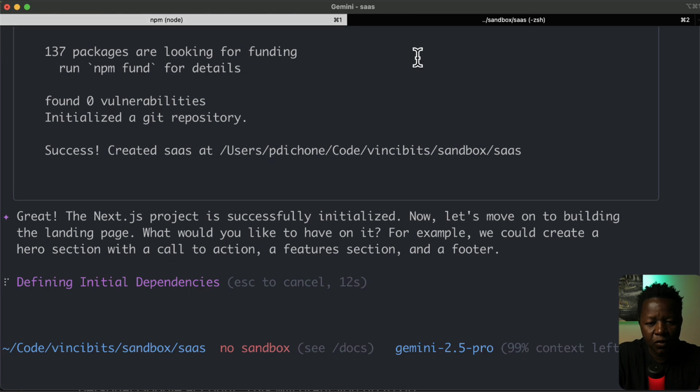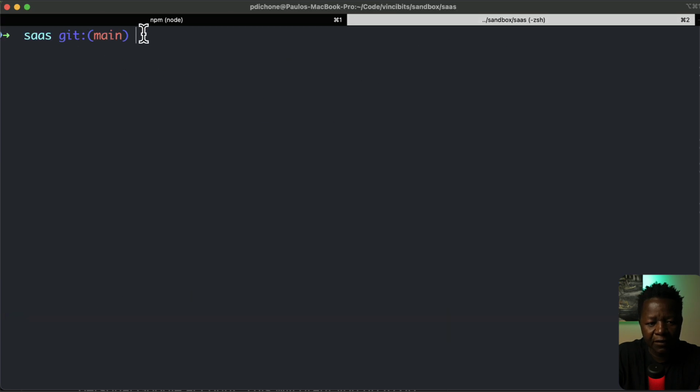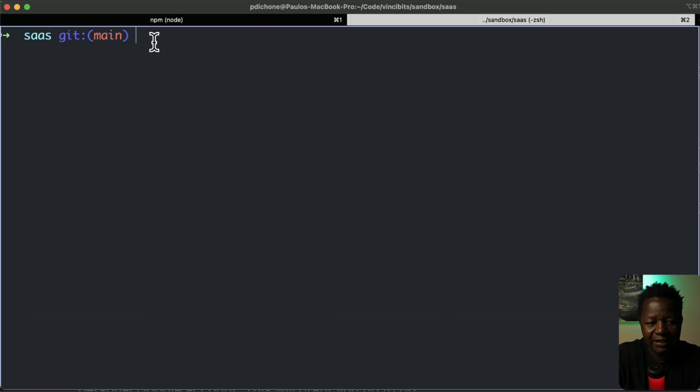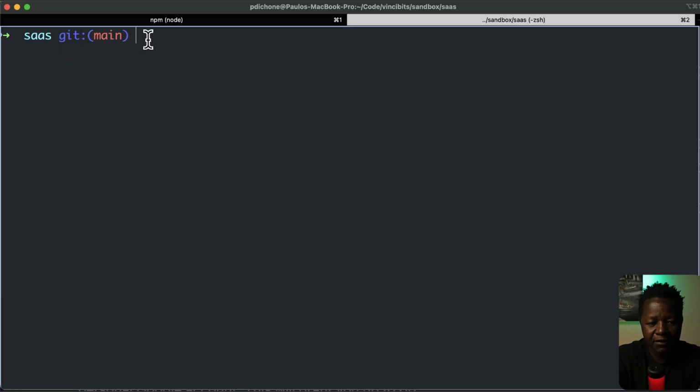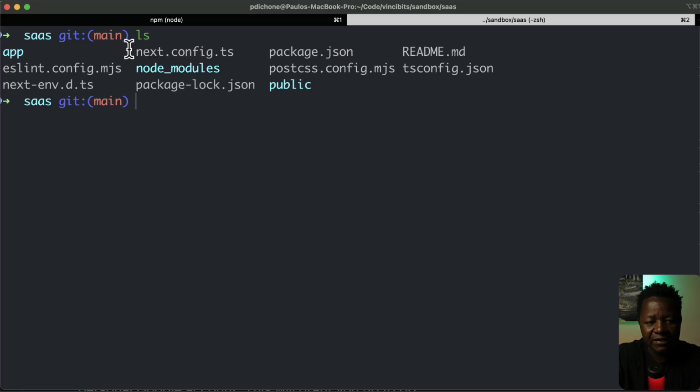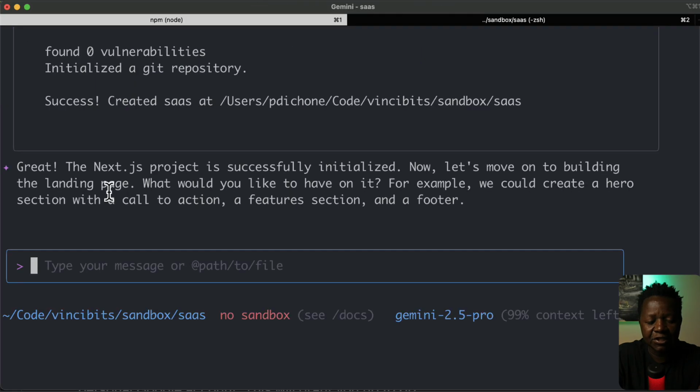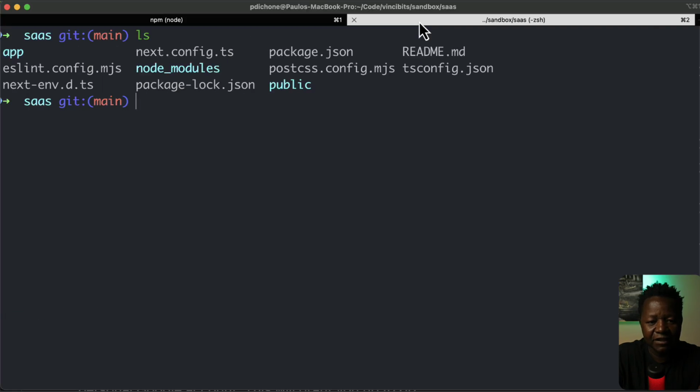And while this is working, I'm going to open a new tab here. So now I go to the SaaS directory, and I'm going to see that it created already a Git repository local here. I'm going to say ls. We can see all the things that are happening, all these pieces that are being created by Gemini CLI here. So we have essentially the application itself. Okay, so we got the app, Next.js, we have the modules, all of these things.